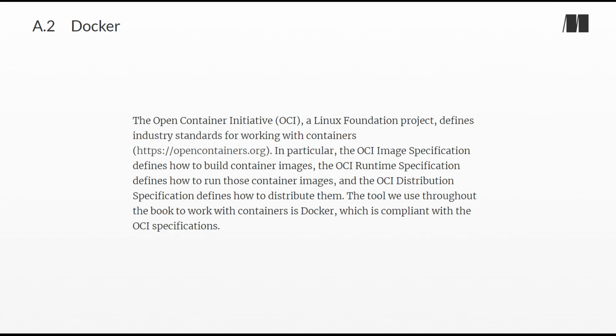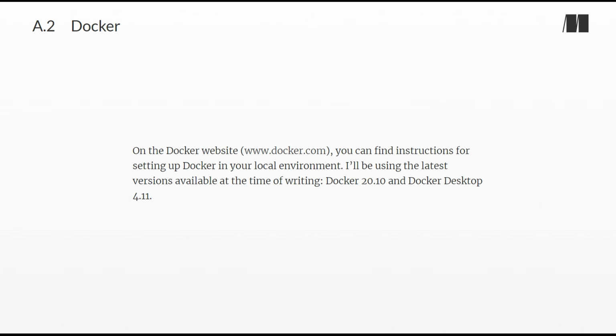Section A.2 Docker. The Open Container Initiative, OCI, a Linux Foundation project, defines industry standards for working with containers, opencontainers.org. In particular, the OCI image specification defines how to build container images. The OCI runtime specification defines how to run those container images, and the OCI distribution specification defines how to distribute them. The tool we use throughout the book to work with containers is Docker, which is compliant with the OCI specifications.